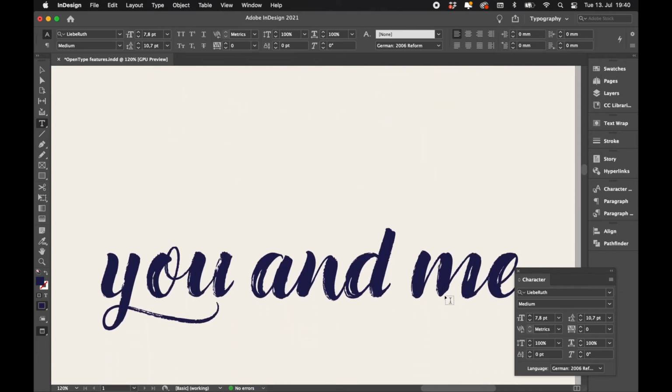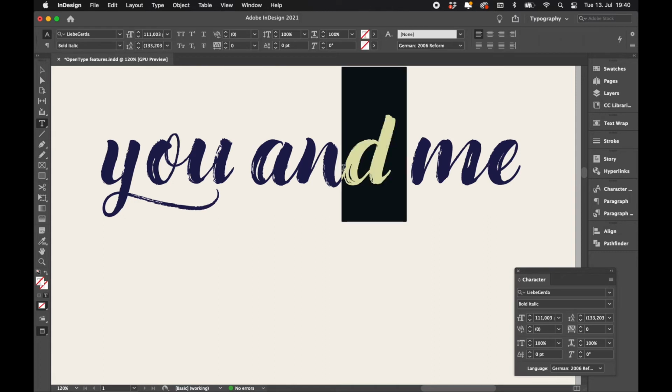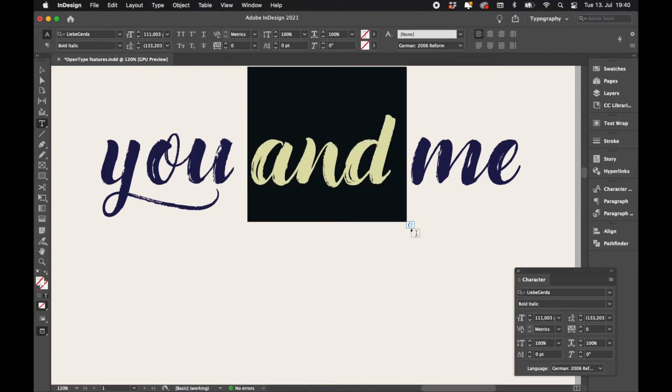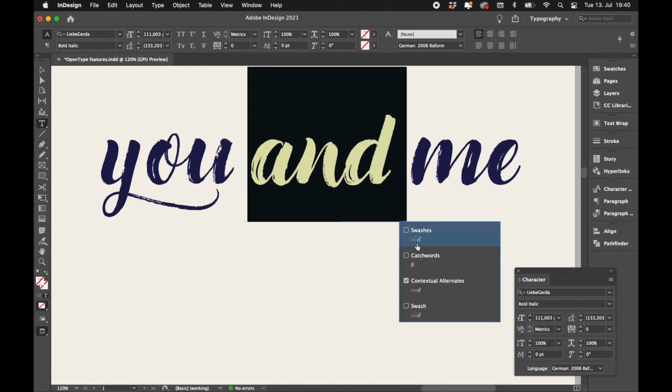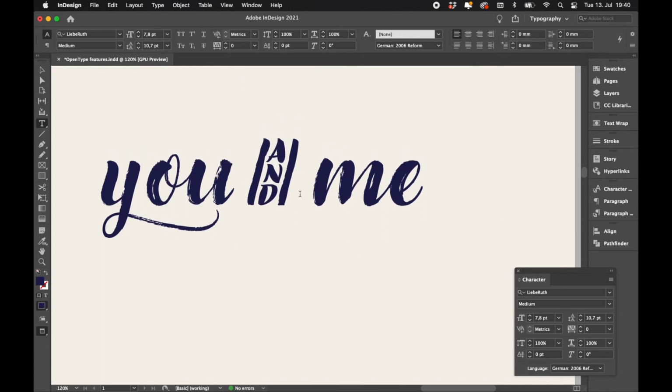This method works not only for single letters, but you can even select whole words and see if there is an option for replacement. I'm going to activate one of the stylistic sets that was named catchwords. And then I get this decorative character.